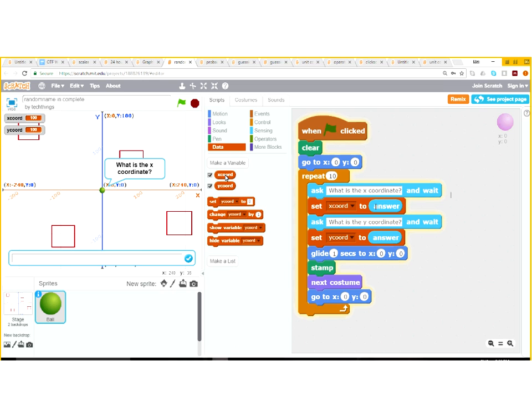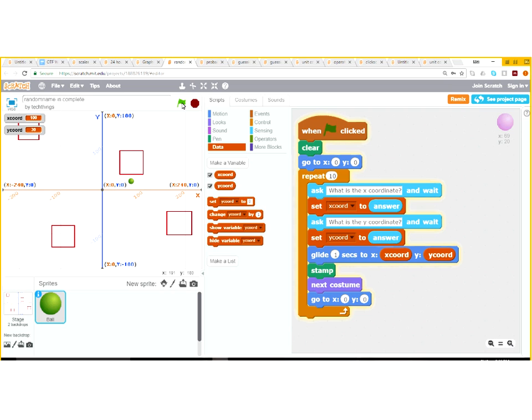And I'm going to go to data, and that's where your x and y coordinates are stored right now. So you're going to drag the x coordinate into where it says x, drag the y coordinate into where it says y. So there we go. Now when I run my program, I'm going to hit the green flag to run the program. It says, what is the x coordinate? I'm going to type in 100. Then I'm going to type in 50. It's going to plot that.